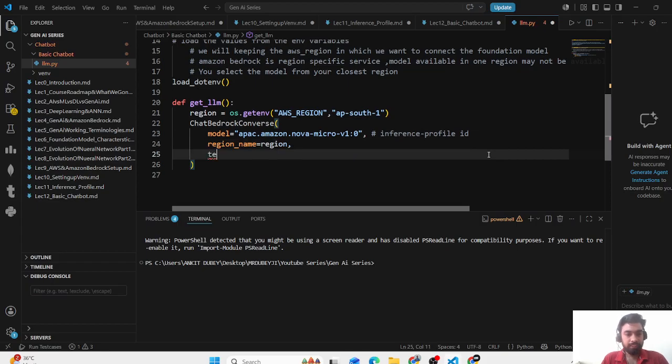Then what is needed is temperature. Remember, temperature controls the creativity, right? Minimum value is 0 and maximum value is 1. When it is 0, it is giving a controlled response, very accurate response, but it is not that creative. And at 1, it is very creative and giving some random response. So let's keep it 0.2, something in between.